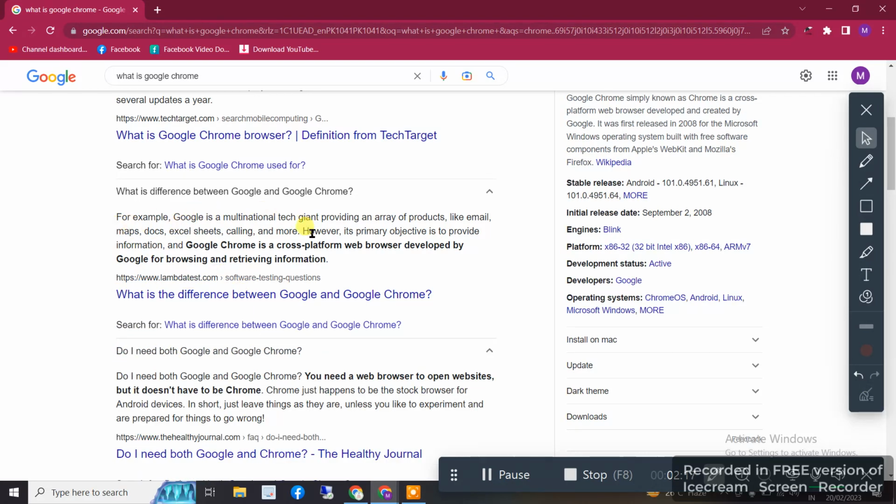For example, Google is a multinational tech giant providing an array of products like email, maps, docs, Excel sheets, calling, and more. However, its primary objective is to provide information, and Google Chrome is a cross-platform web browser developed by Google, and many other things, as you can see here.